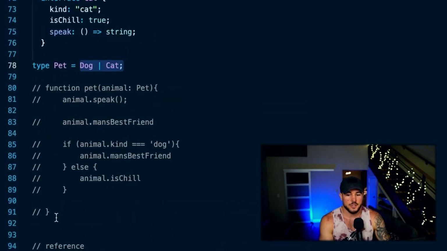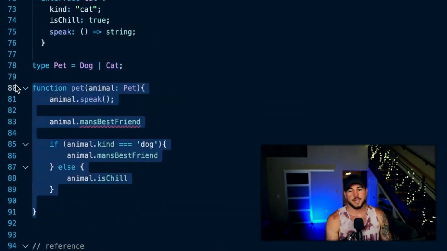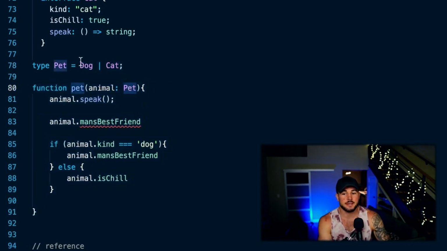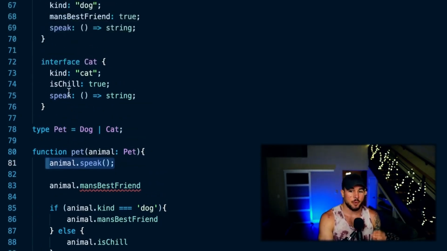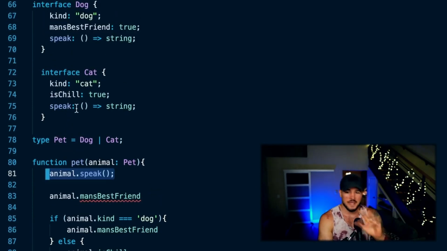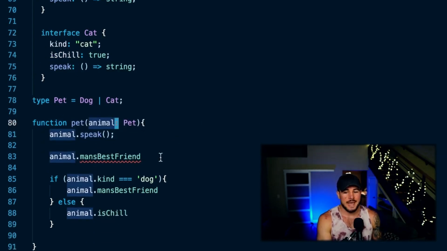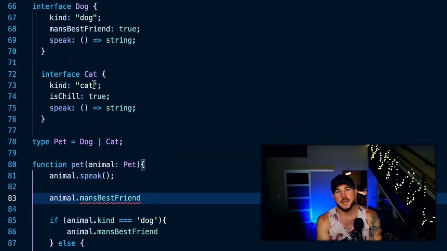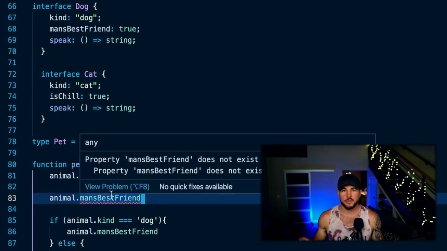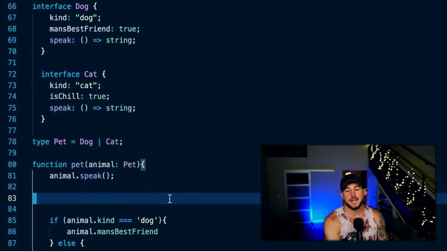And in my function right here, it's going to take one argument, an animal, and that is going to be of type Pet. So my pet is going to be either a Dog or a Cat. And as you can see, when I try to call animal.speak, that works right away. I don't need to add a type check for that because the speak method exists both on my Dog and my Cat, so that's going to be totally fine to do. No matter what, this animal will have a speak method. But when I try to access animal.mansBestFriend, I get an error because my Cat object doesn't have a mansBestFriend property. So it's not going to let me access that because that does not exist on both Dog and Cat. So I need to add a type check.